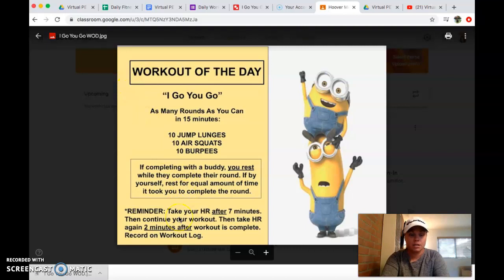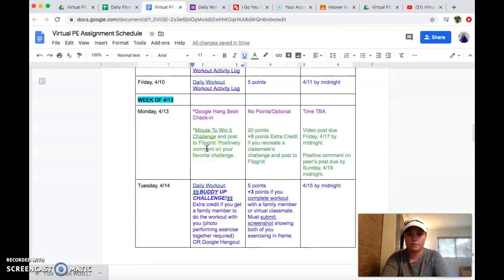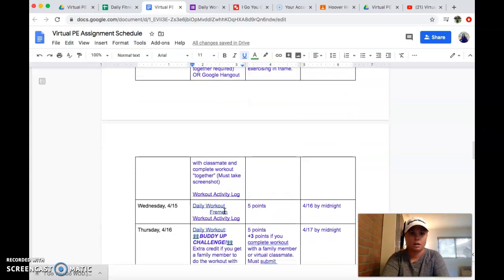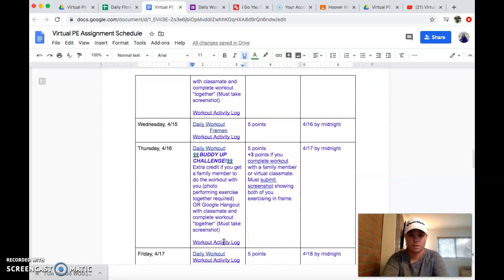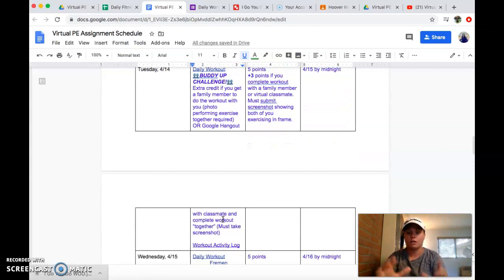After you complete your workout, then you will complete your daily workout log. So a link to the log will be posted every single day on Google Classroom, but again, it's also on your PE assignment schedule, workout activity log. It's there every single day, but it's the same form. So once you get the routine down, it's the same thing for every single workout. So the workouts will vary, but the recording of the workouts and the data that we're recording is all the same.